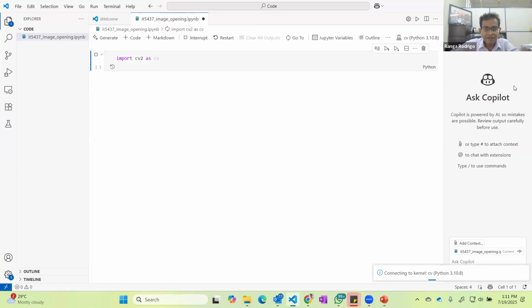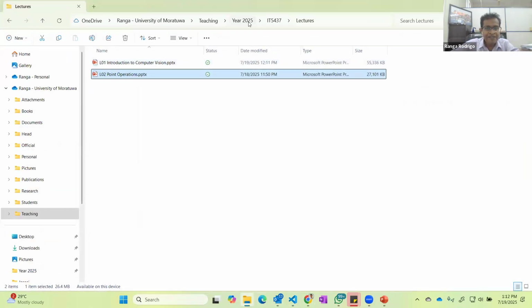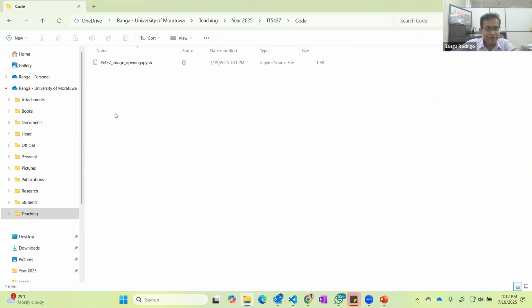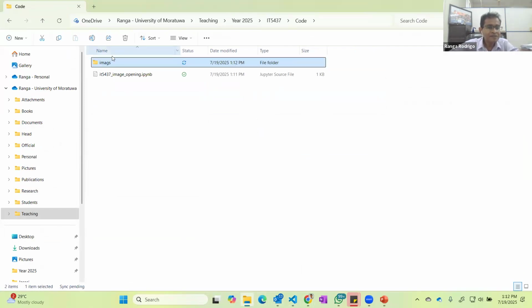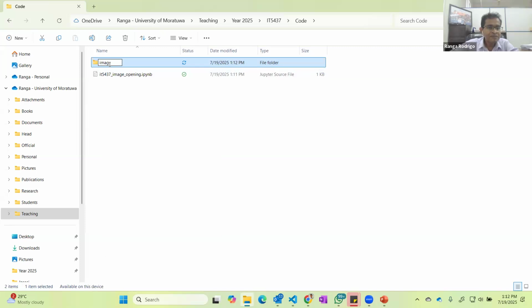Run, yeah, it's running. So I don't have an image folder here. I have a code in this folder. I have a folder called code. I don't have an image folder there, so I'm going to create an image folder. Just so I'll put an image there.